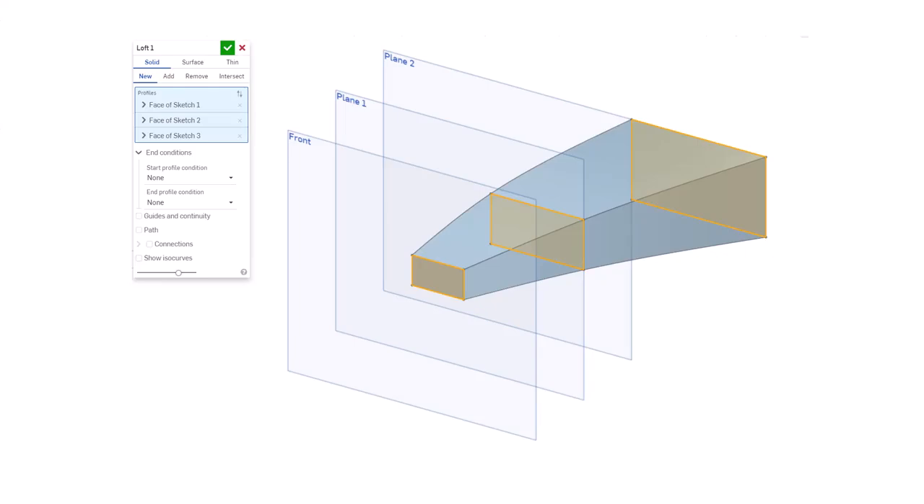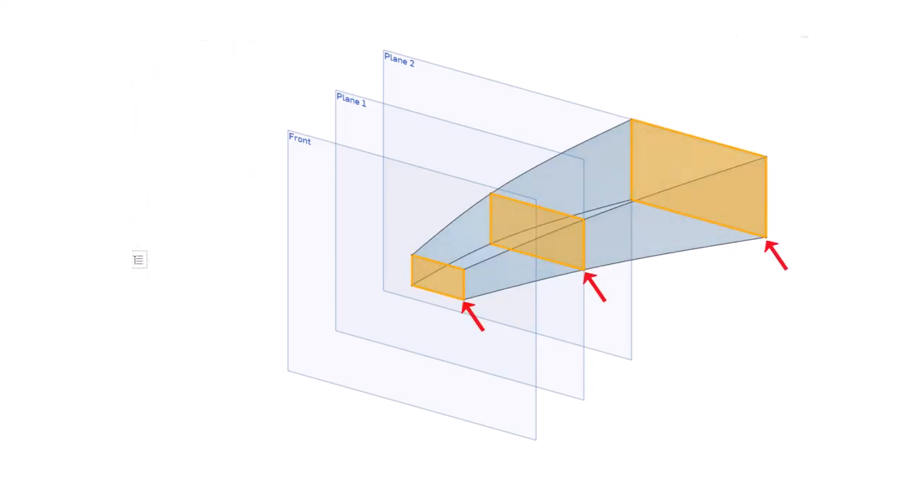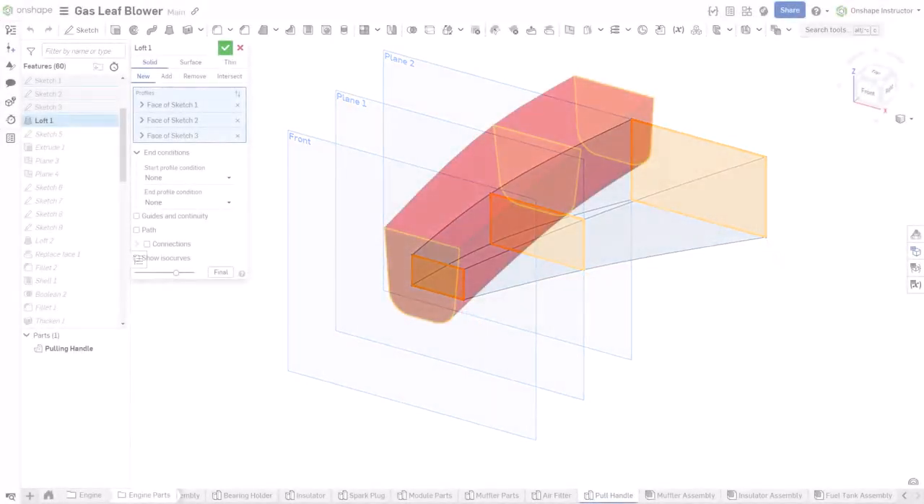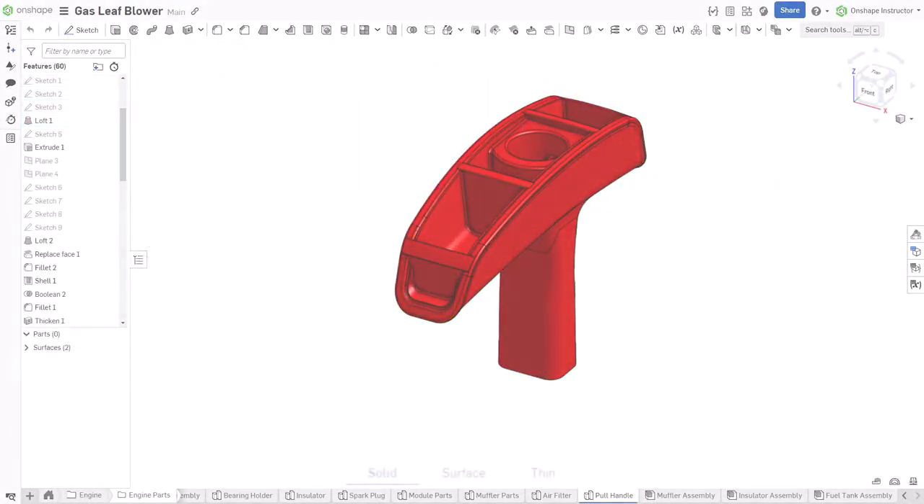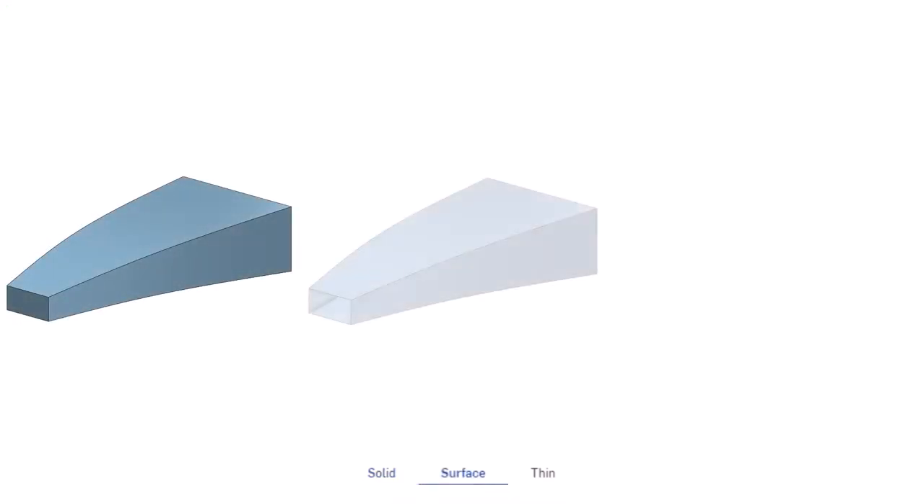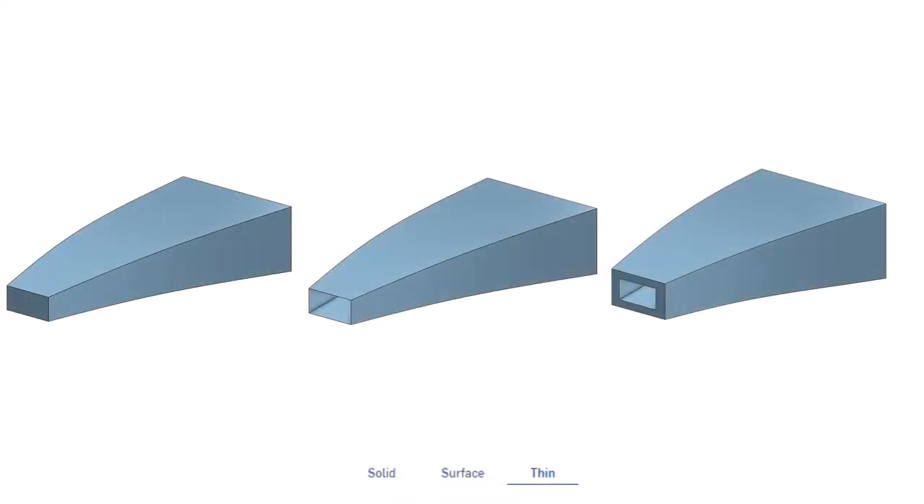A loft feature creates a solid or a surface with a smooth transition between its profiles. It is a powerful tool that can create more complex geometry. Depending on the selection, a loft creates a solid part, surface, or thin solid.